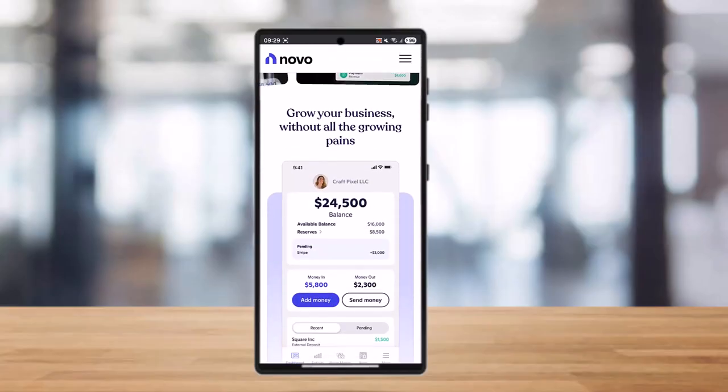So now to forecast cash flow from Novo's dashboard, you can simply do it by connecting your account, or from Stripe's account you can do it by reviewing the available balance. So this is how you can simply do it.